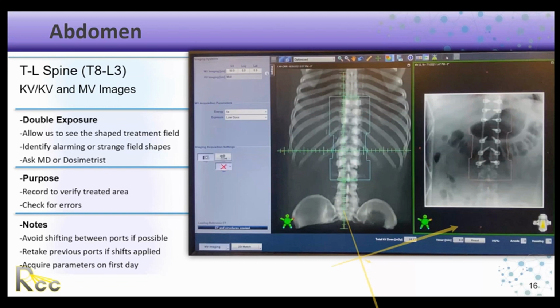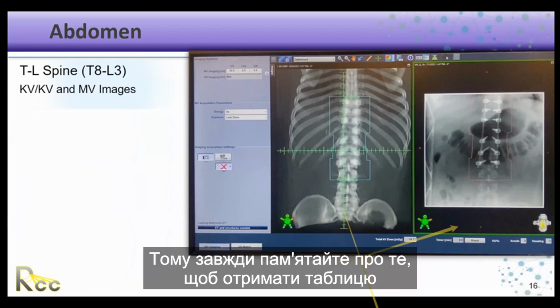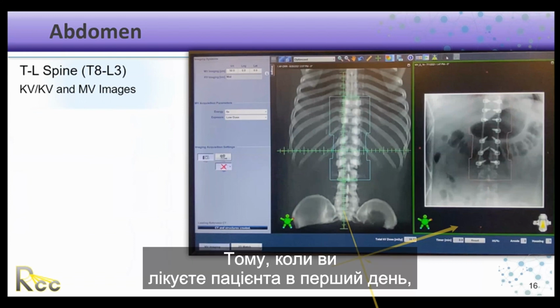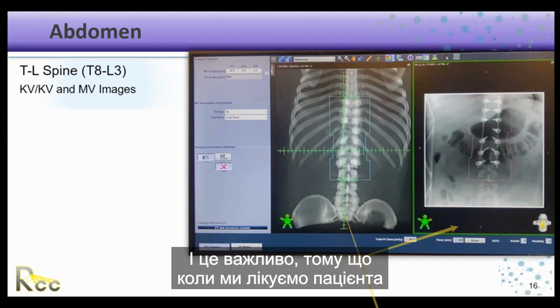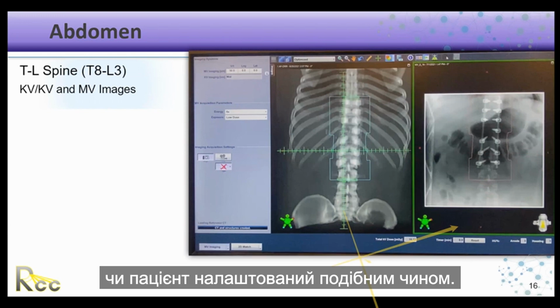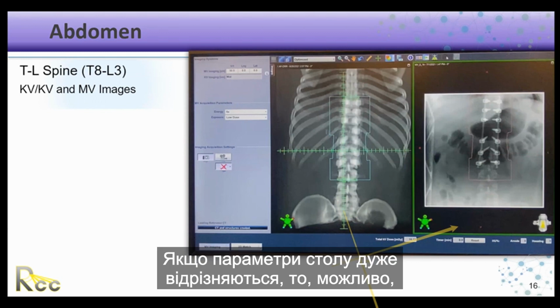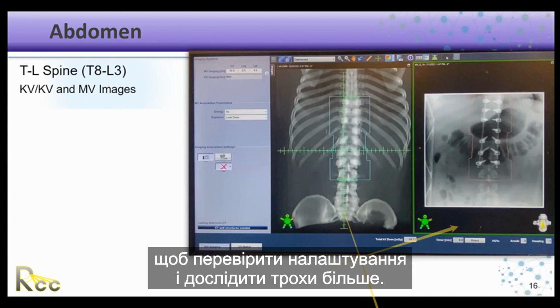Okay. So we've taken our exposure, we moved some things around. And so always remember to acquire your table parameters on VSIM days, on your SIM verification days. So when you're treating that patient for the first day, it's important to acquire the table parameters. This is important because when we treat the patient on the following days, we can have an idea if the patient is set up in a similar fashion. If the table parameters are very different, then perhaps the patient is on the table in a different way, and that can be an alarm for us to check the setup and investigate a little bit more.